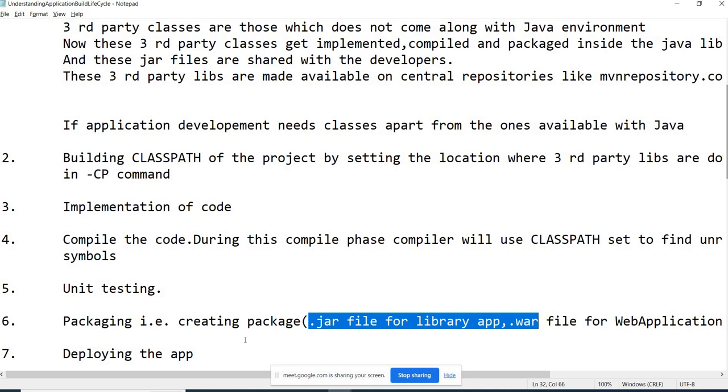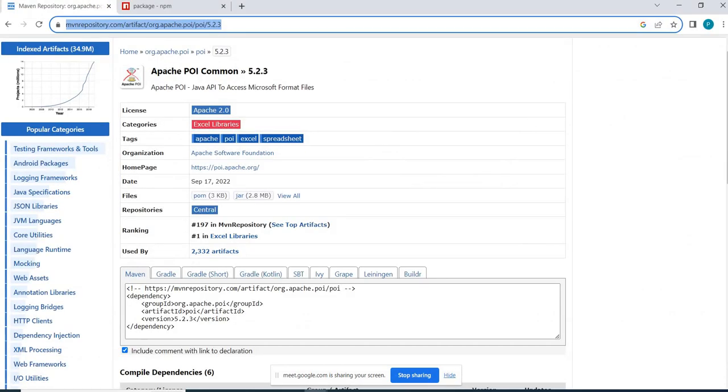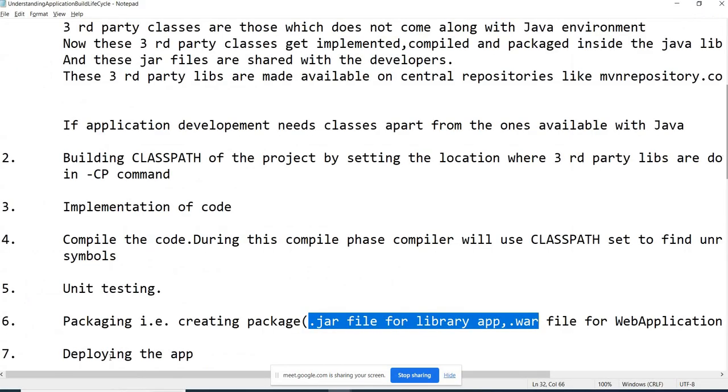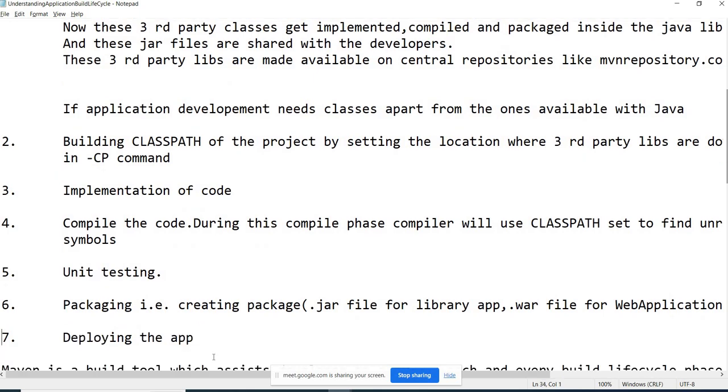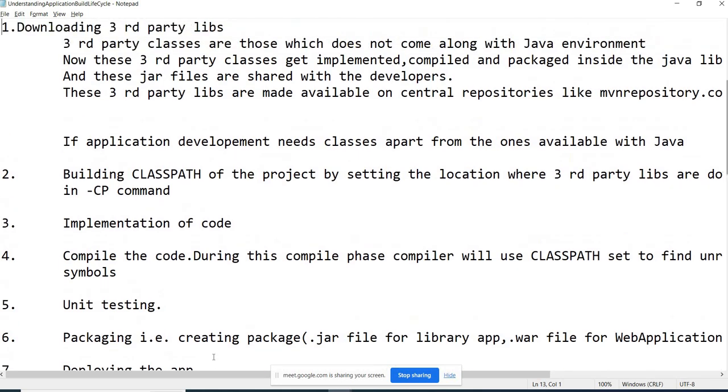Once the package is created, a jar is created, ultimately what we want to do is deploy it on some kind of a repository like this. So this phase is called deploy. Deploying the application. Application in the sense not a web application, but a jar file, a library which you have developed, that is your product which you want to release, right? So this is the deploy phase.